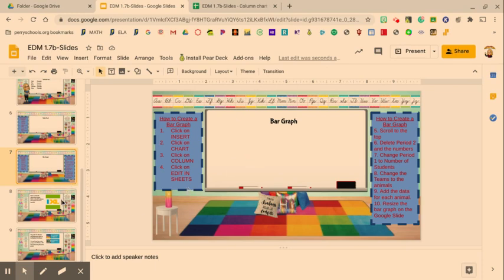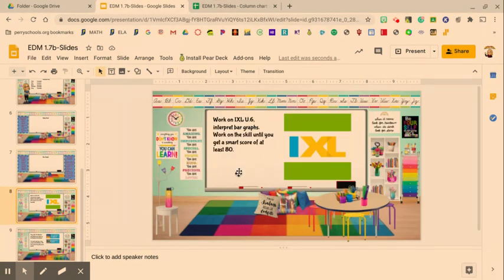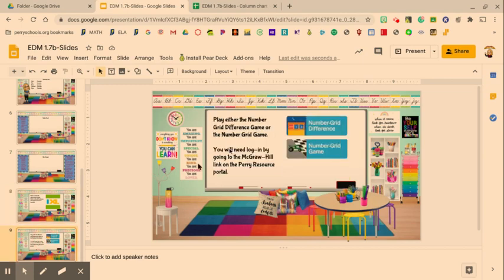After you do that, you have an IXL to work on. I want you to get at least 80, so that means you need to log in using your username @Perry Township. And then you are going to play either the number grid difference game or the number grid game. Remember, you'll need to log in by going to McGraw-Hill and using the McGraw-Hill link on the Perry page. If you have any questions, please send me an email.